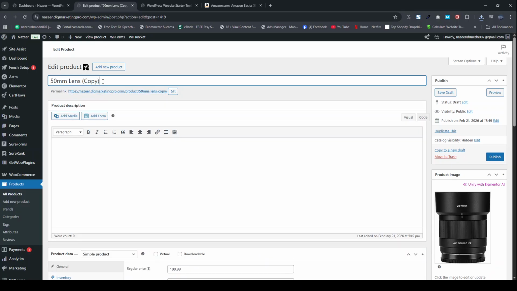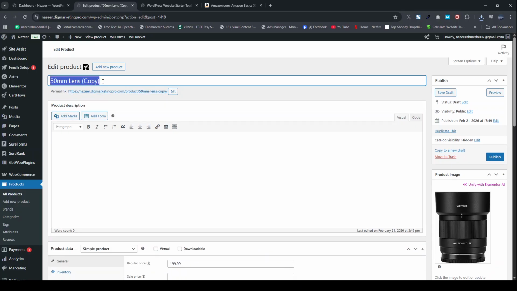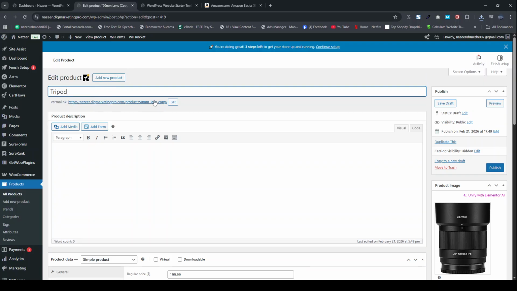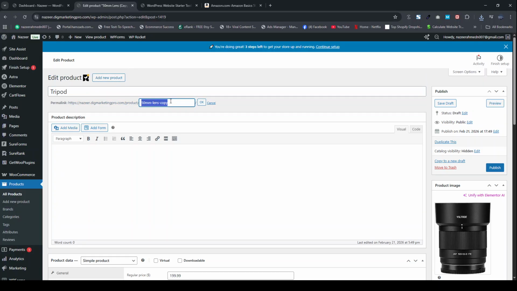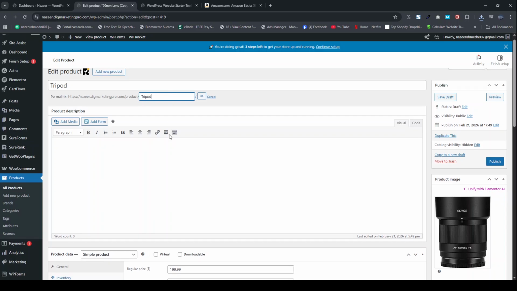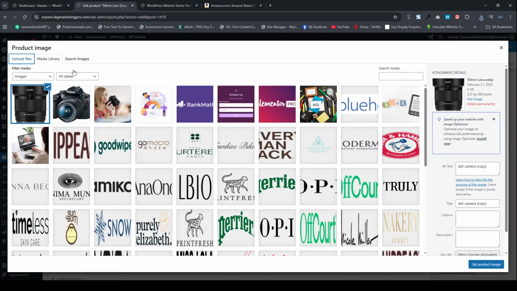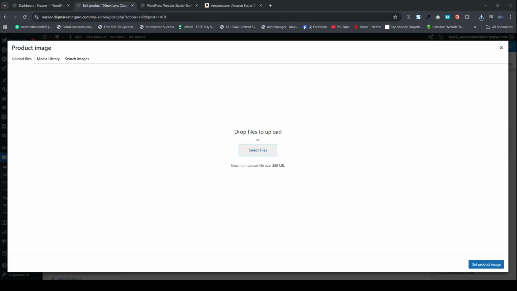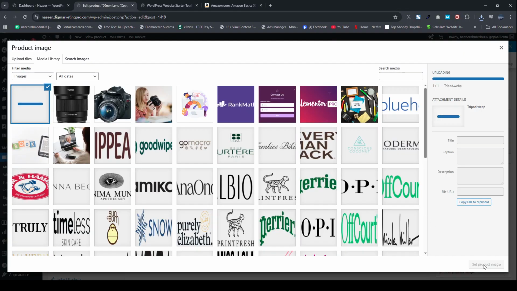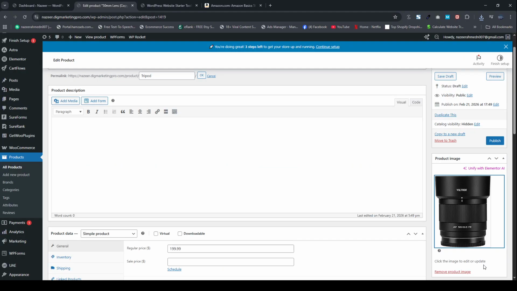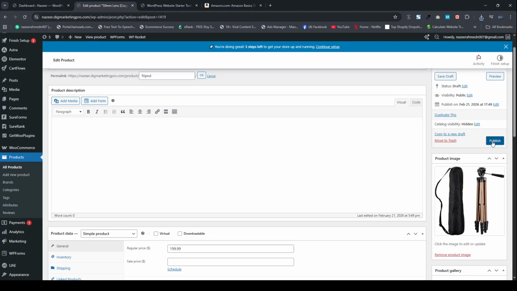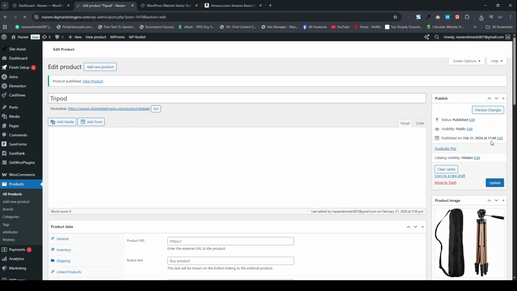After that, I will do the same as before. Tripod, edit the URL, change the image and change the price. I will keep the price as it is. Let me upload the file here and set the product image. Then I will click on publish here as well. So I have created multiple products now.